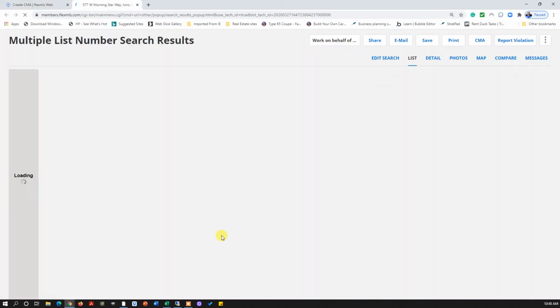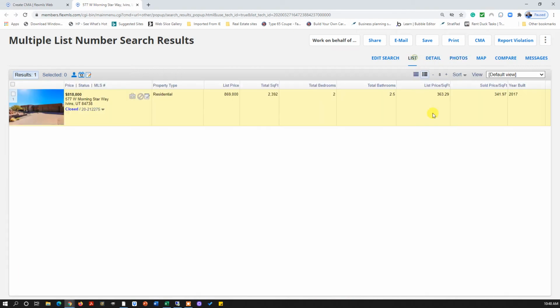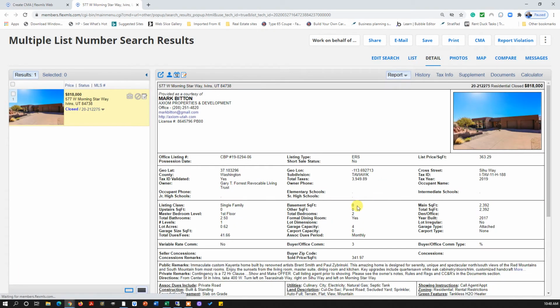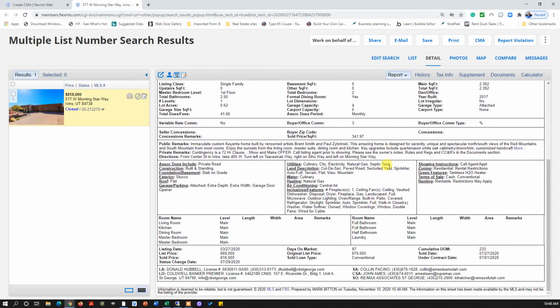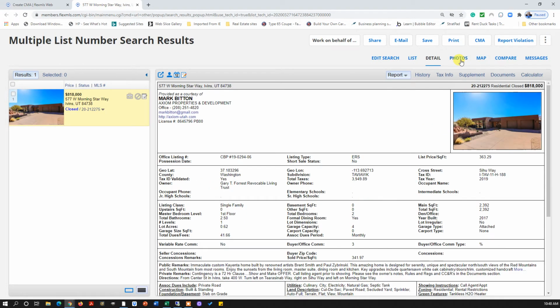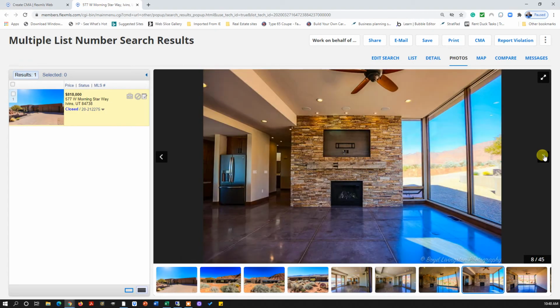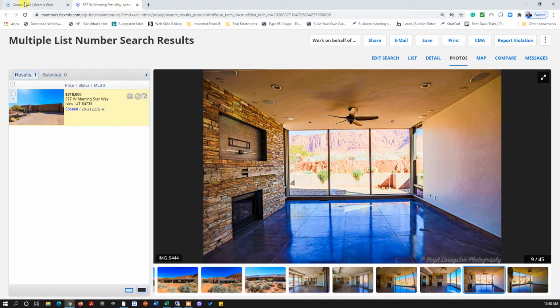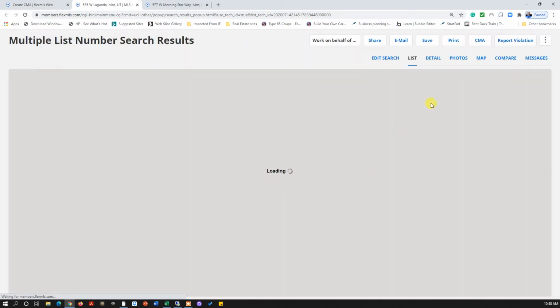But if we come over to this listing, let's see if it's got a pool. Sometimes the photos are the fastest way to see. Okay, this one doesn't have a pool. And then let's see if Laguna has it as well.